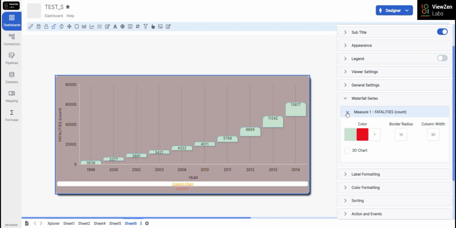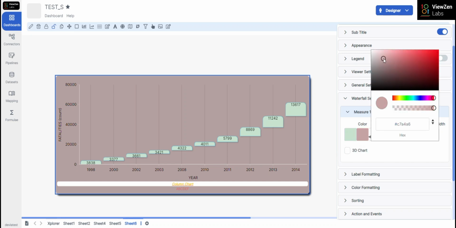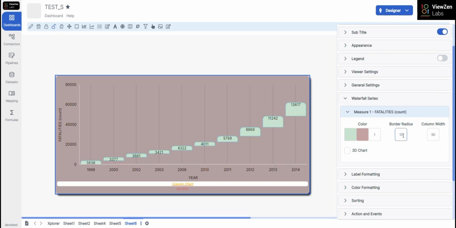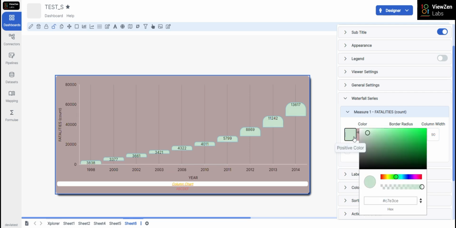For each such metric or data series, we would be able to set 3 properties: A, border radius, B, column width, and C, positive and negative color to quickly tell positive or negative values respectively. By default, columns appear as rectangles. Using border radius, we can smoothen the edges of the rectangle. The width of the rectangles can be increased or decreased by changing the column width. Positive and negative colors can be assigned to positive and negative values respectively.